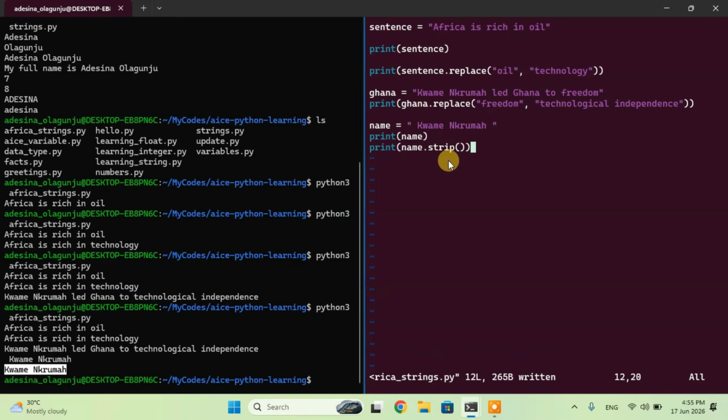The next operation is splitting a string. Sometimes you have a sentence and want to break it into individual words. To do that, we use the .split operation. Let's update the file. Save. Then let's run the file.